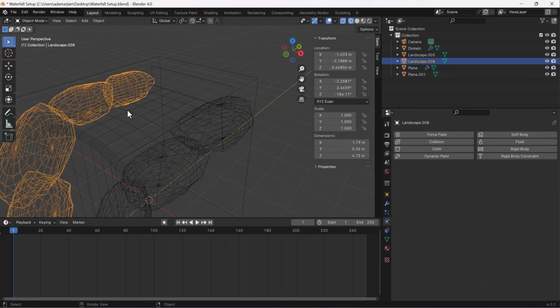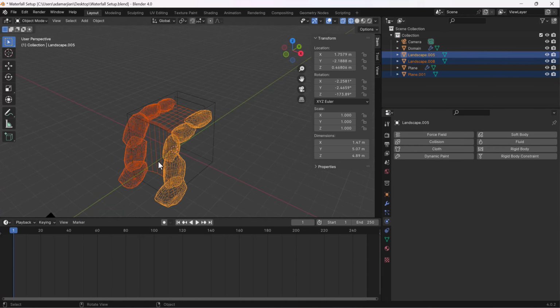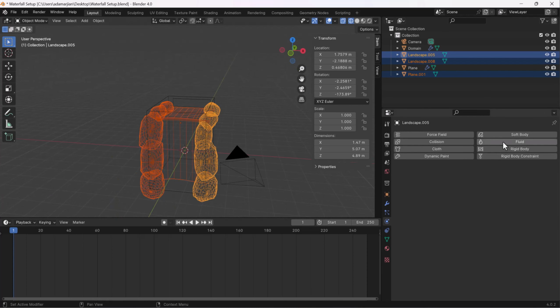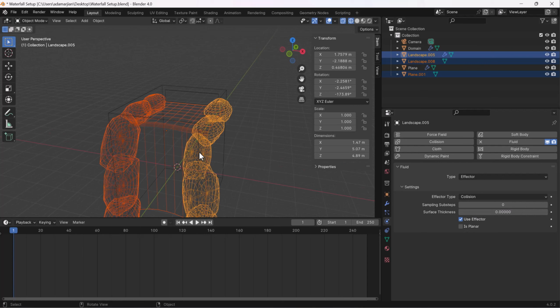All right, so the next thing we need to do is add an effector. So go ahead and select all three of these. That's the two rocks on the side. We want to do fluid, and then for type here, effector. And you can see collision is on there. Go ahead and use effector.